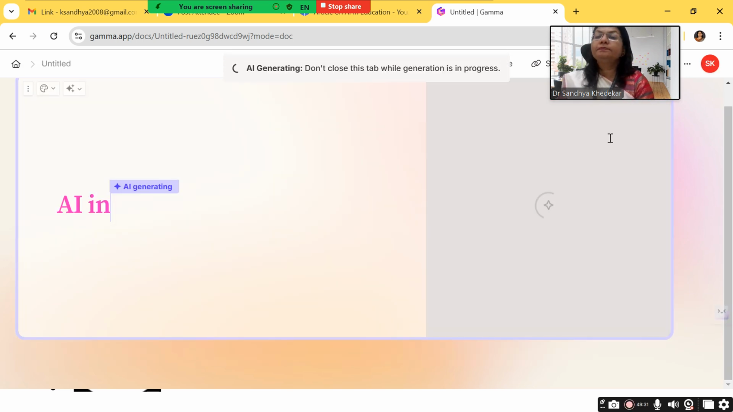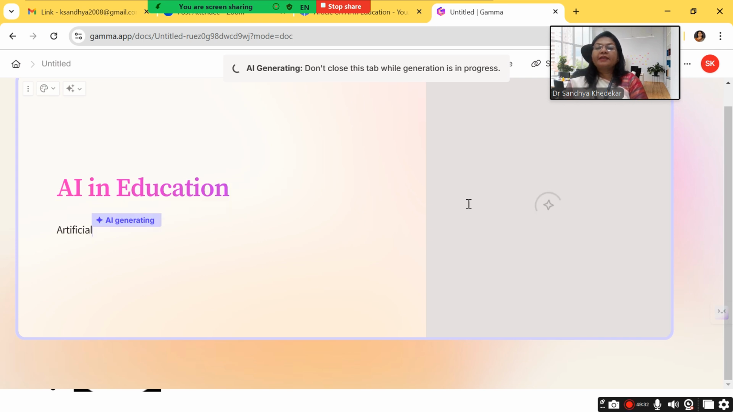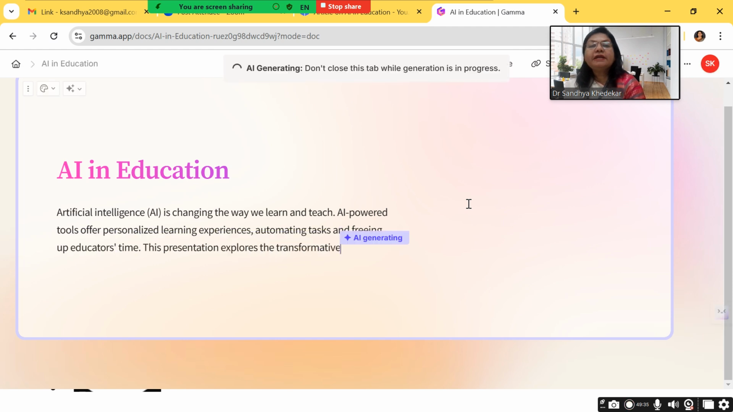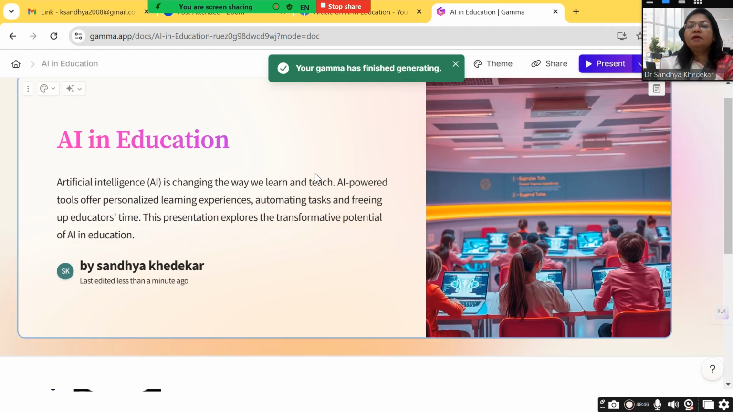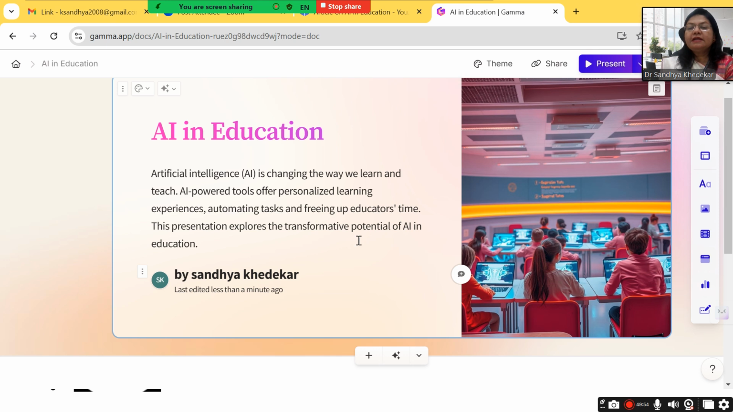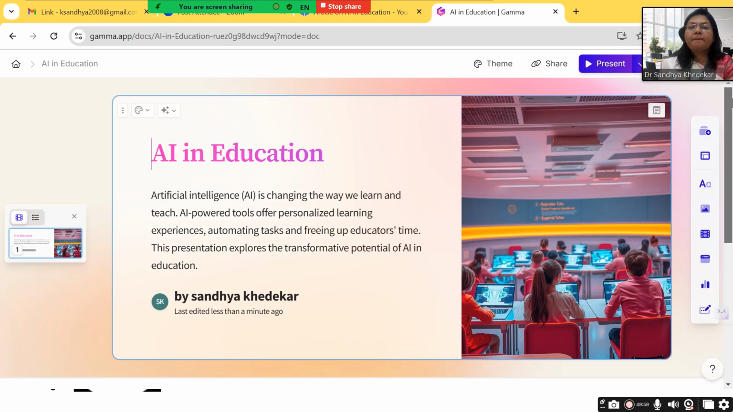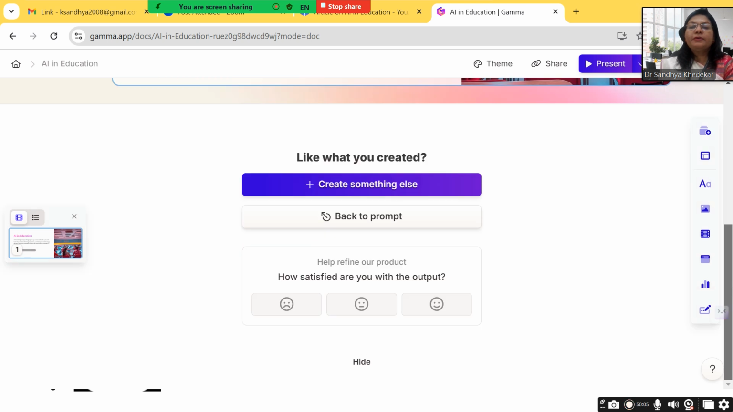Okay. So you can see on the screen that the title only was given by me, that is AI in education, and it started generating a PowerPoint presentation for me. Here, Gamma has finished generating. It is already given by Sandhya Khedekar, last edited less than a minute ago. In just 1 minute, it has created beautiful PPTs.